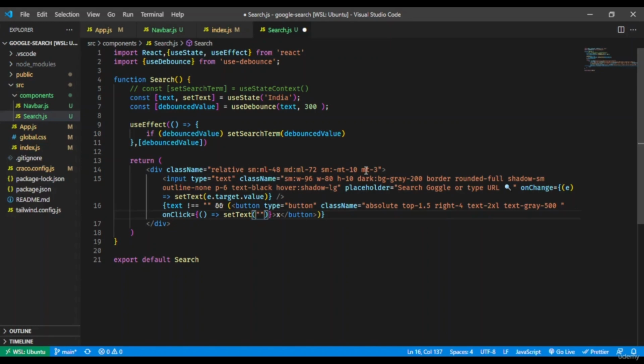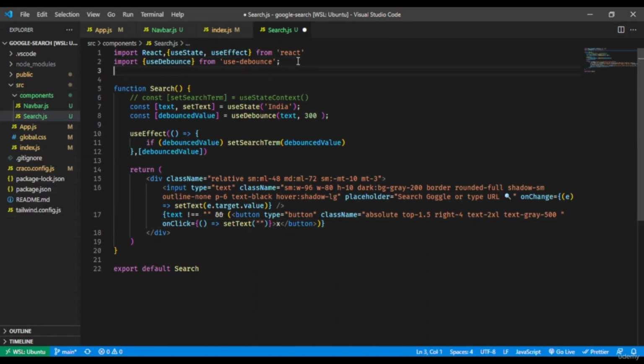Next, let me import links also, so that we can give links. But right now we'll not import the links. We'll do that later on. So that is it for the basic structure of this particular search component. Next we'll move on to creating some more components like footer and all. So we'll see which is the one which we want to create.